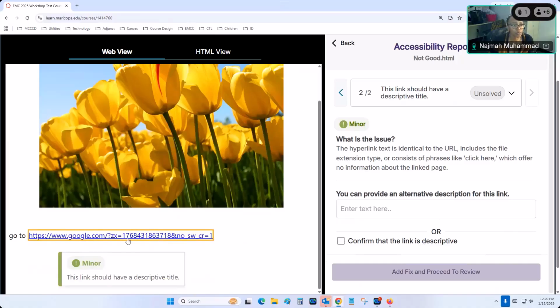Now it's telling me the link should have a descriptive title. This is just a minor issue, but what it's saying is you want to give it an actual name and not just this long, ugly URL, because the screen reader is going to read www.google.com/, and that's not really helpful. So you want to actually describe what this link is. Let's give it a description to provide an alternative description for this link.